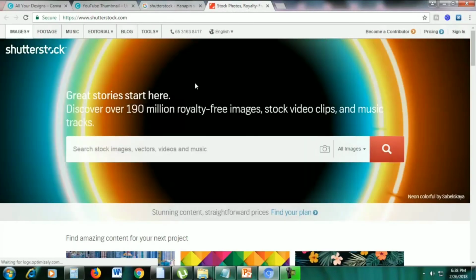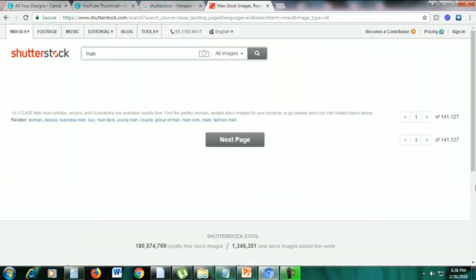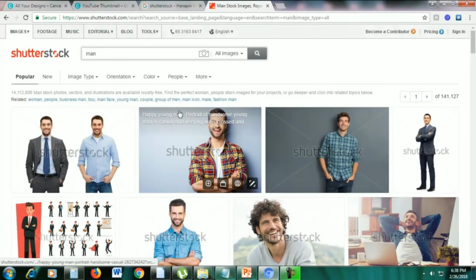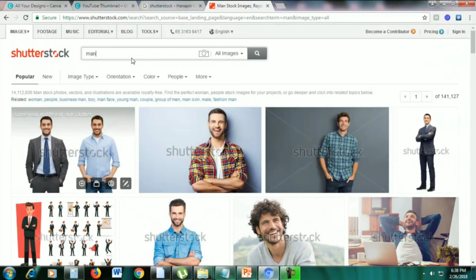So let's just go there. Here you can type the kind of photo that you need, for example, man. They have 190 million royalty free images, but you have to pay for them. These are the royalty free photos for the man. So let's see the pricing.